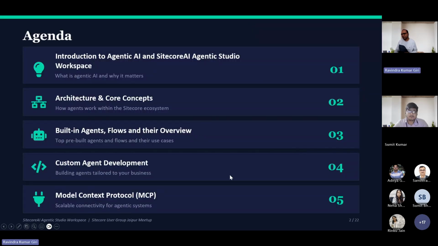The agenda will be like this: we will introduce agentic AI, what is agentic AI first, and then what is the Agentic Studio workspace. There will be some discussion about the architecture and core concepts of agentic AI, and I'll explain how it works in the agentic AI ecosystem. Then we will talk about some built-in agents and flows which Sitecore provides out of the box, and how we can create custom agents based on the Sitecore guidelines and available features. We will talk about MCP, what an MCP is, what the scope of the MCP server is inside the Sitecore ecosystem, and what it does. These are the high-level agenda.